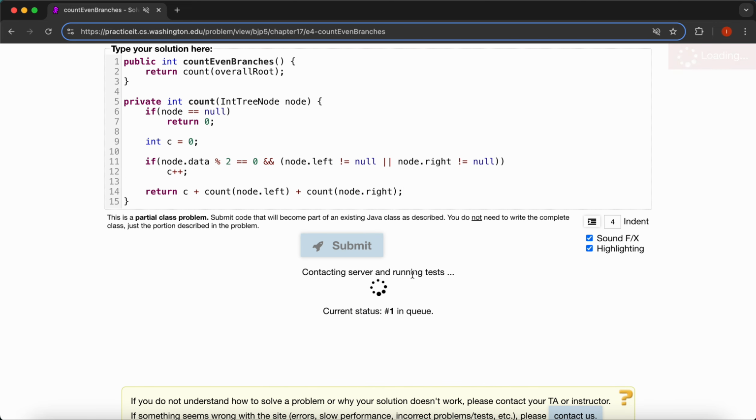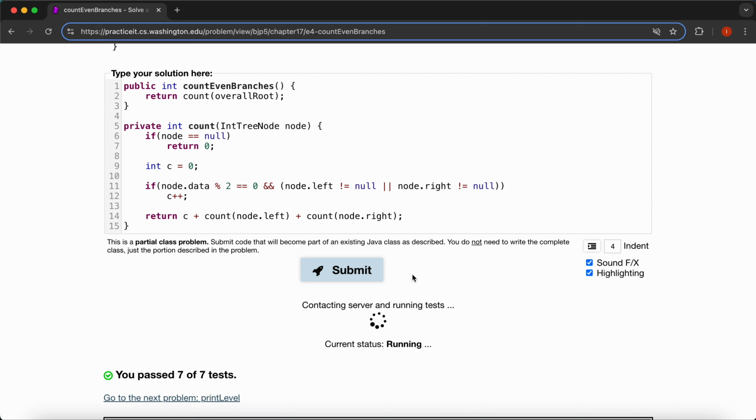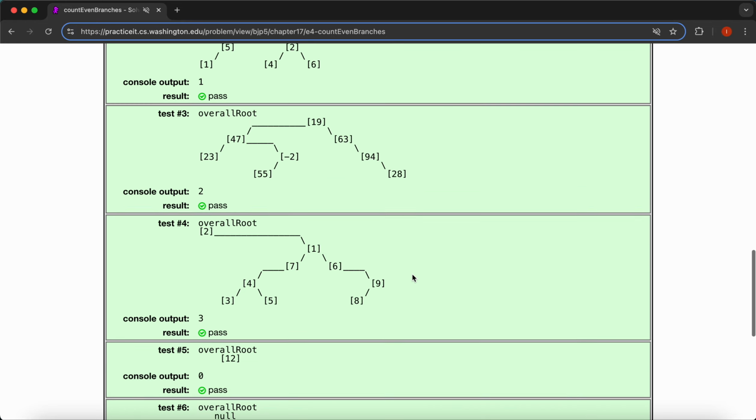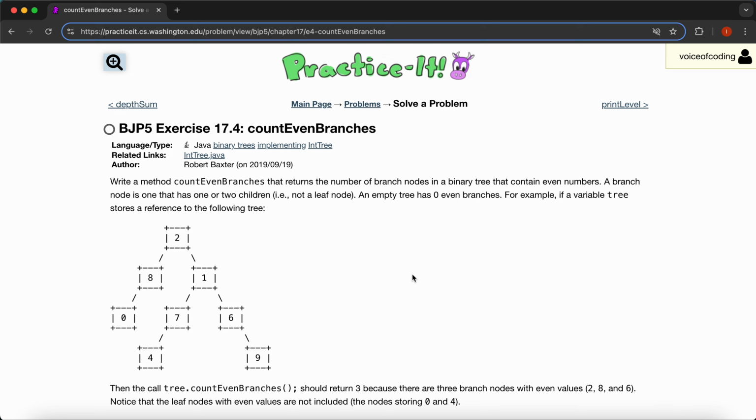So let's run it. And yep, all our test cases passed, meaning we did everything correctly. Let me know if you have any questions. Otherwise, that's all for this problem, and we'll see you next time.